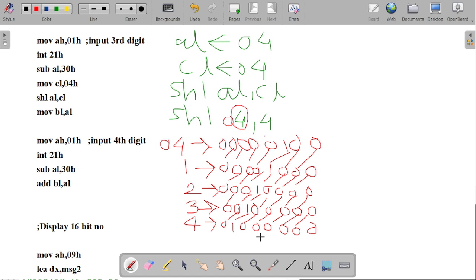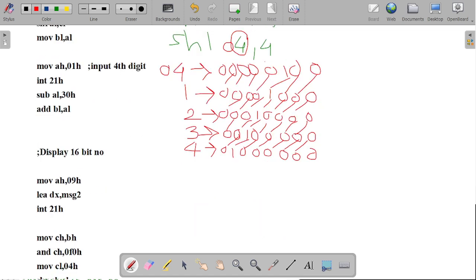So now we got our result and the contents of our AL register will be 0100 and 0000. So we can consider this 0100 will be 4 and 0000 will be 0. So what input do we have to take from the keyboard? That is 2, 3, 4, 5.